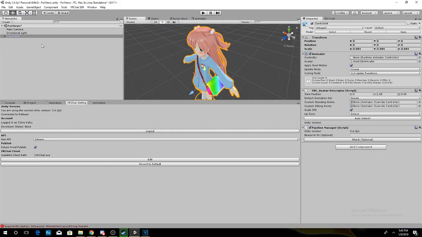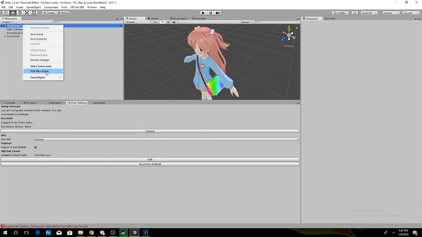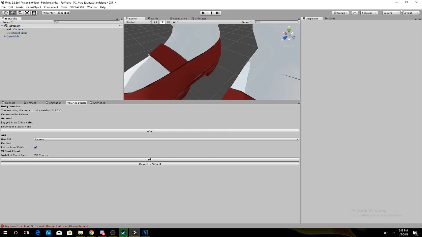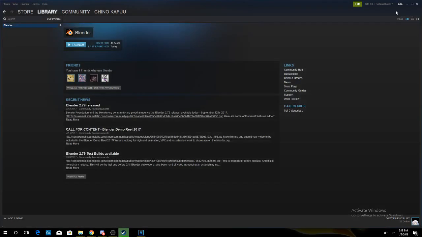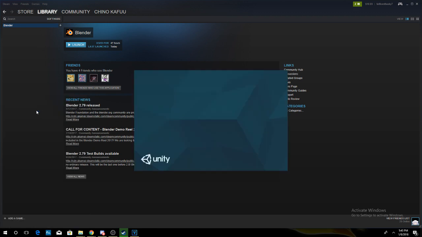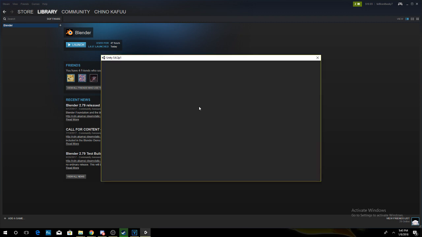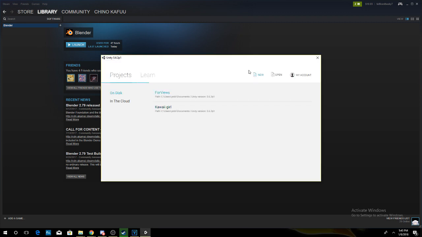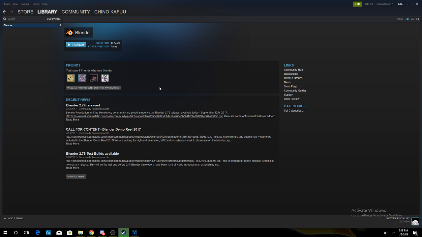This is what my finished product will look like. I will show you what you will see when you freshly download Unity. We'll open it up, and then you hit New, and then Create. Just create it. Make sure it's 3D because this is a 3D model, of course.